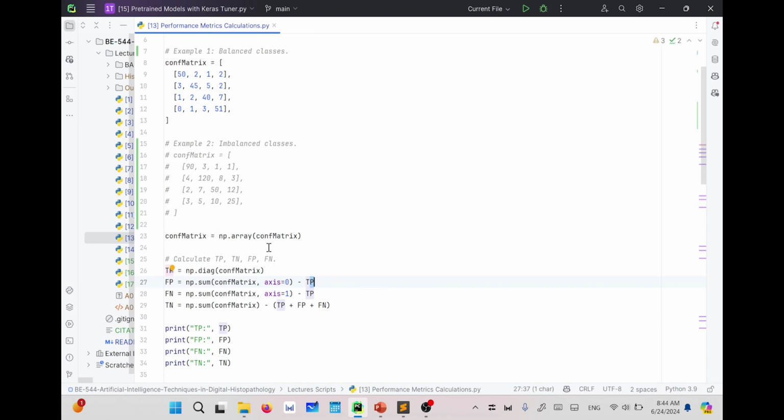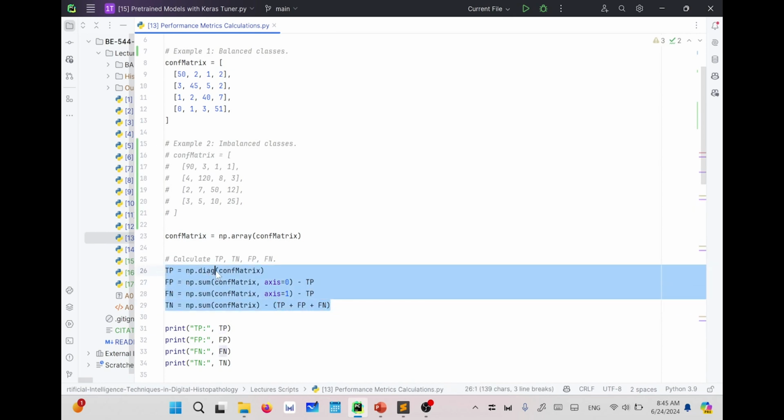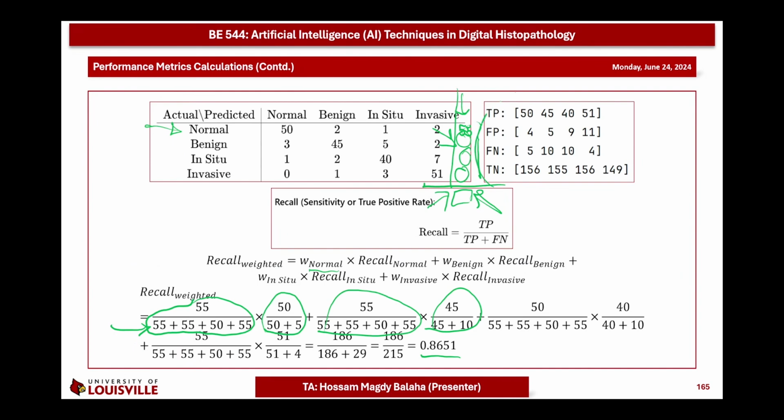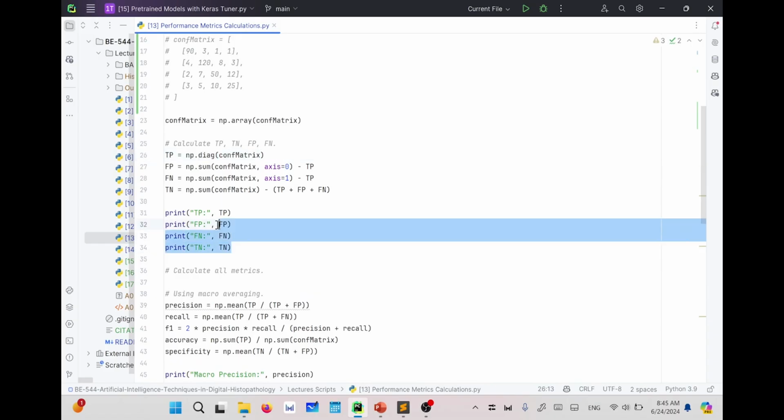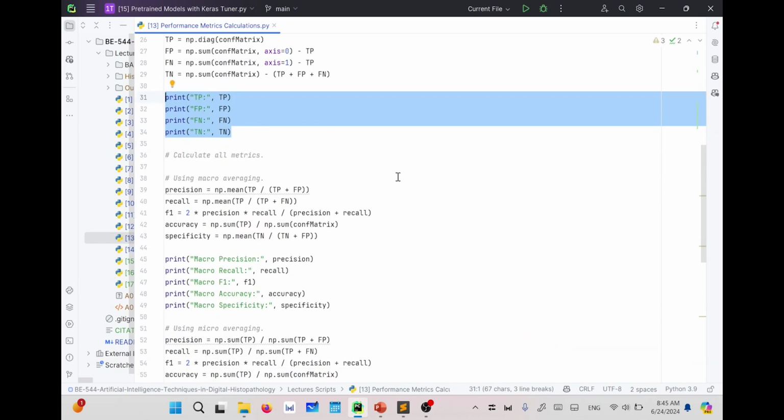Each reflects a class. True negative will be the remaining part of the confusion matrix. So simply you sum the confusion matrix and subtract the summation of all other components, as we did during the discussion. After doing that, we will get 4 vectors. These vectors will look like the vectors that we used in our example. We printed the 4 components, then we started to calculate the metrics for each of them.